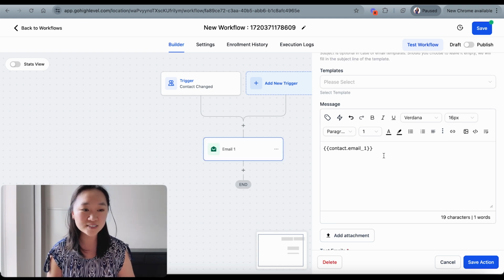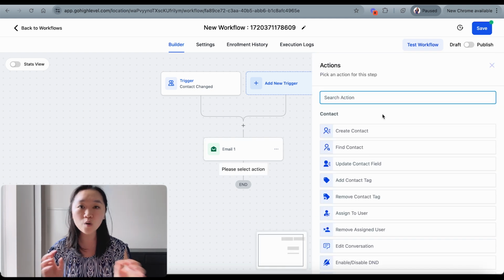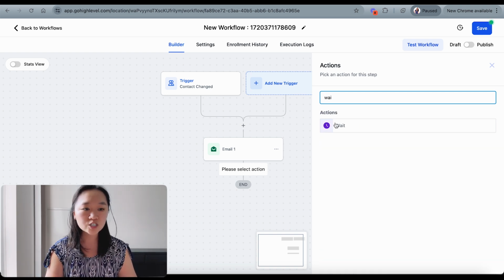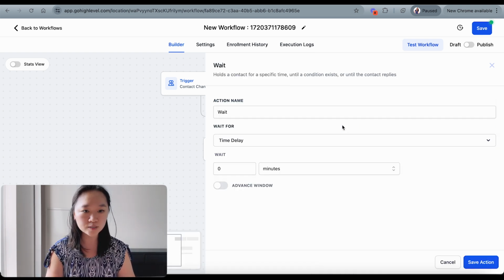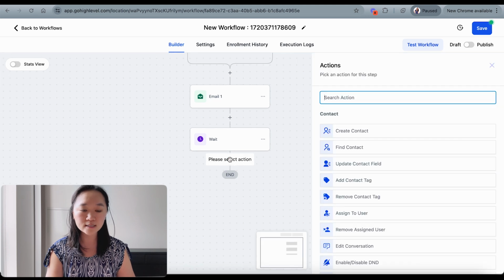Okay, after you've done this, make sure you save the action at the bottom and press the plus button here again. And you want to space these 3 emails out. You can choose how you want to space it out. Just look for the wait module here, and you can select whether you want to wait by a certain number of hours or a certain number of days. If we want to wait for 2 days in between the 3 emails, I'm going to select 2 days here, save the action, and now repeat the same process for email 2 and email 3.